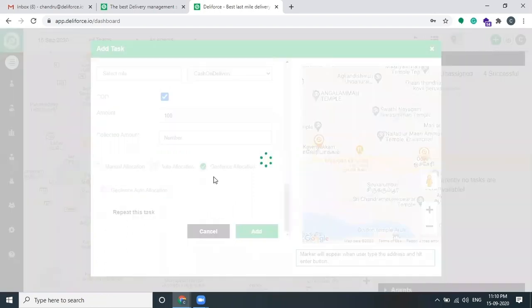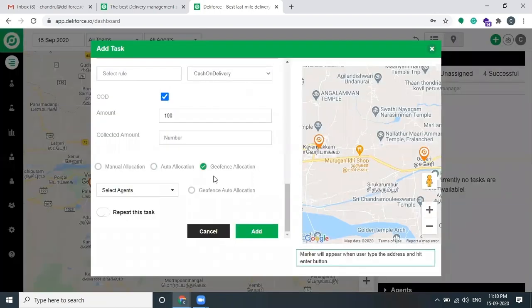And geofencing is pretty much similar to the auto allocation. The only difference is you can mark the geofencing in the settings in a particular geographical area, and you can assign the respective team there. And whenever the orders come from a geolocation, it gets assigned only to the particular team which is already pre-assigned on the geofencing.